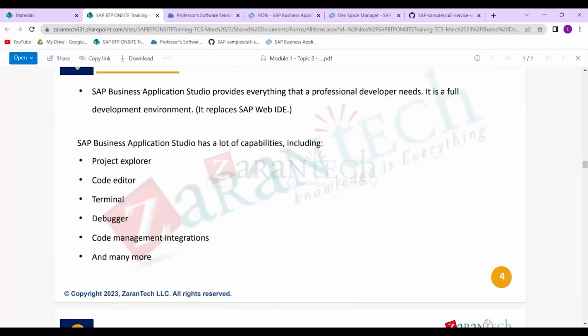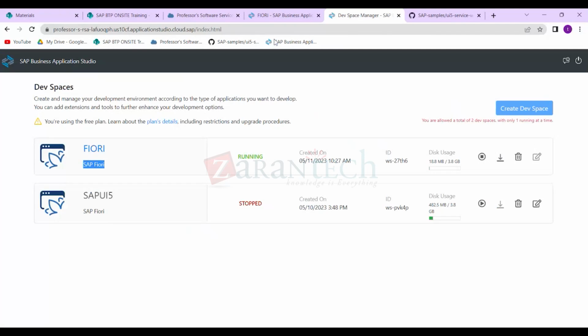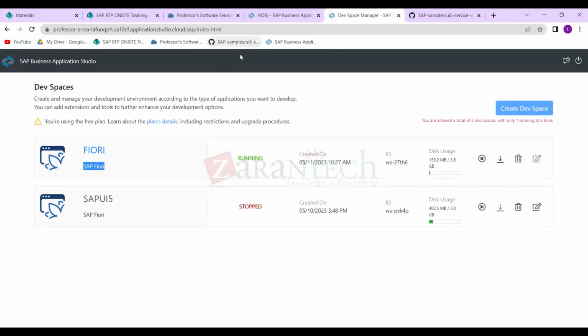Now the SAP Business Application Studio provides everything that a professional developer needs. It is a full development environment. It replaces SAP Web IDE. When we were working on SAP Web IDE, we had the limitation of having only one kind of environment, that is the UI5 Fiori dev space. Right now, what you see in your dev spaces is a multi-development environment, whether it's full stack, Fiori, or if you want any kind of extensions available, you can do that.